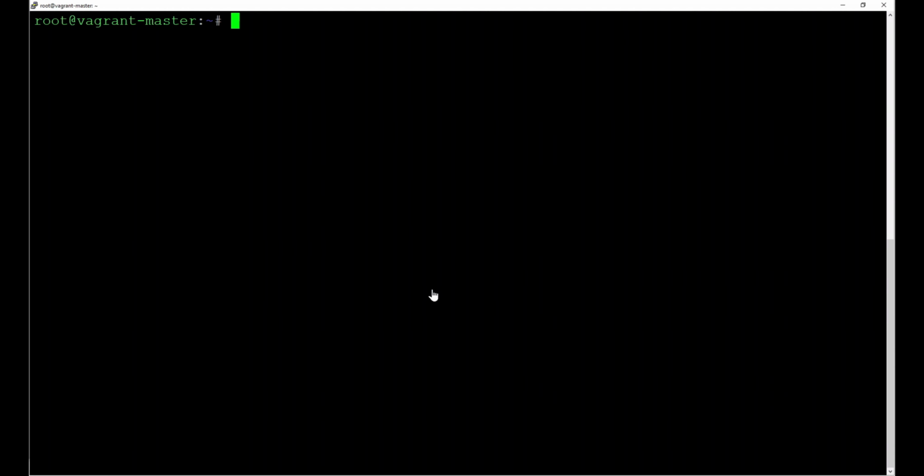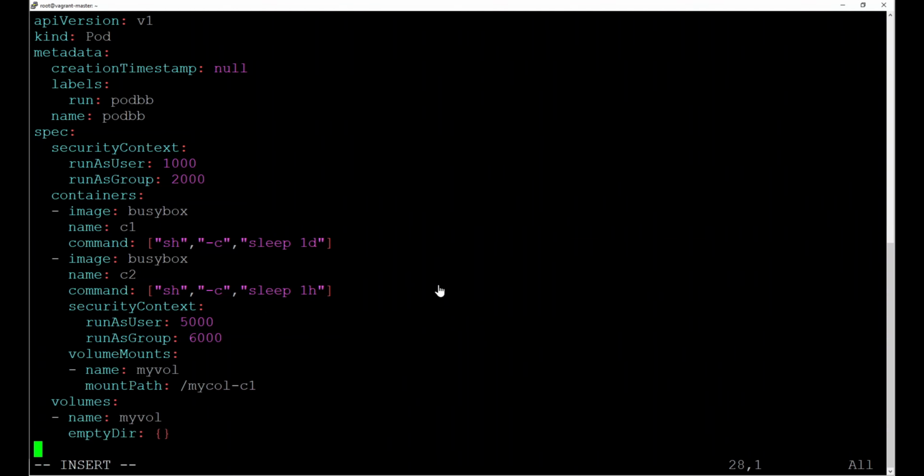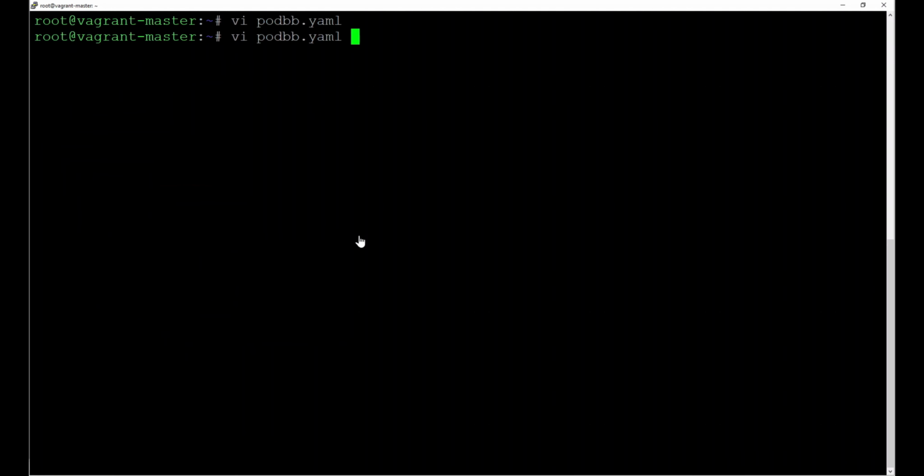Let's take it a step further and mount some volumes on each of the containers and then create some files on it to see the file ownership on the files. All right, let's open the file. In this case, I'm just creating a simple empty dir volume and then I'm mounting it on the container. I'm also mounting it on the other container. Let's get the names right. All right, let's try this.